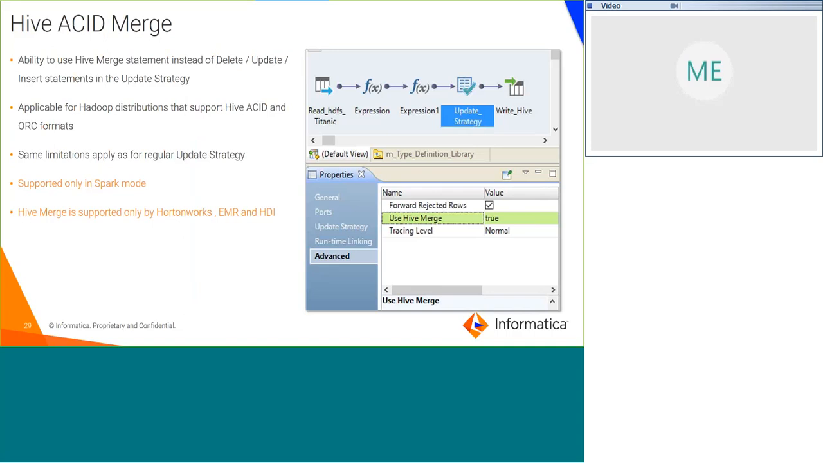A little bit more on what we are doing on Hive acid merge. We have added a new flag called Hive acid merge, which is available for the distributions which support the ORC file format. This will allow you to run our update strategy with Hive targets, and this will give you better performance than what you were getting in our current releases.